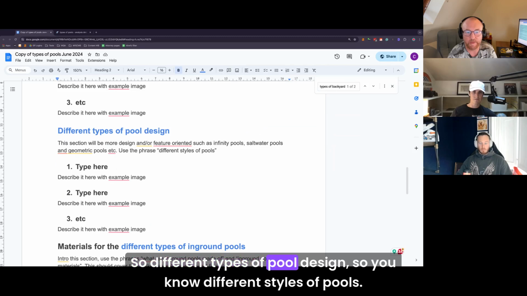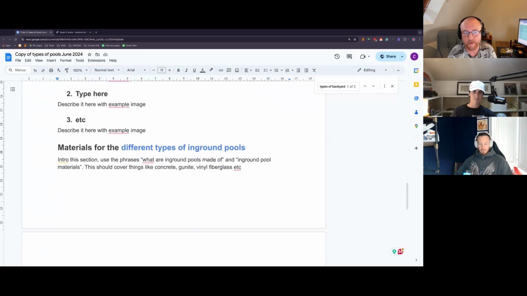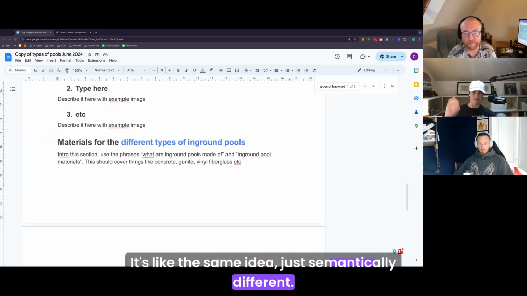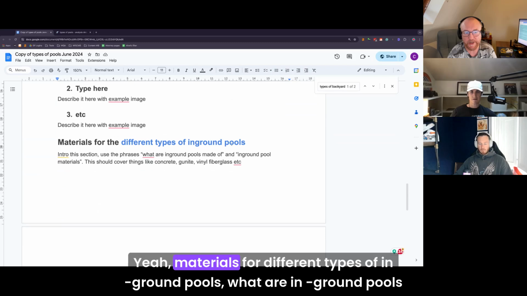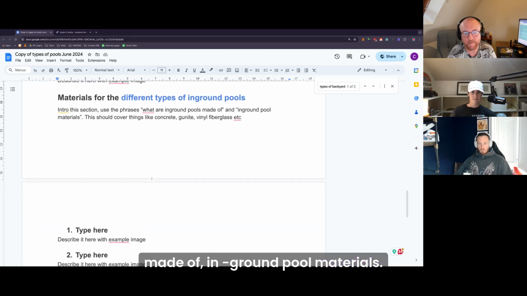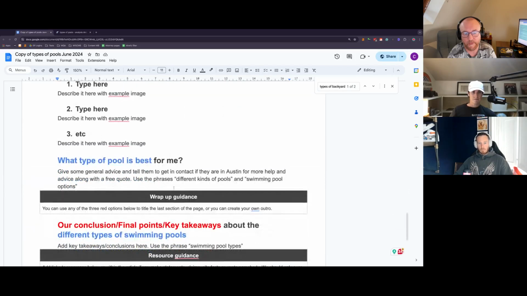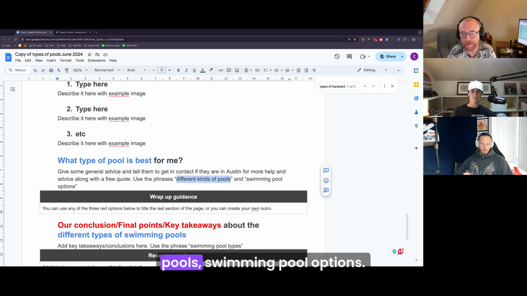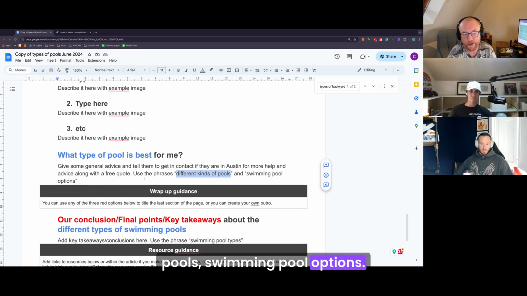So different types of pool design. So different styles of pools. Yeah, it's just semantics. It's the same idea, just semantically different. Materials for different types of in-ground pools. What are in-ground pools made of? In-ground pool materials. It's very, very simple. What type of pool is best for me? And again, we're just getting something a little bit different in here. Kinds of pools. Swimming pool options.